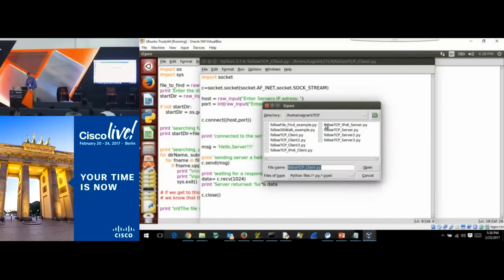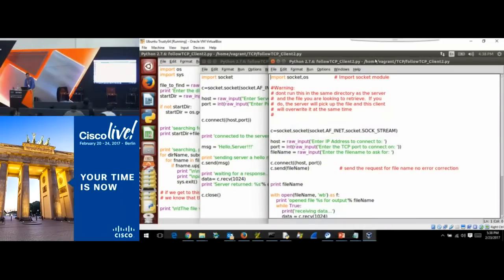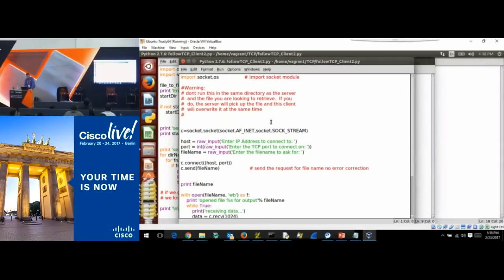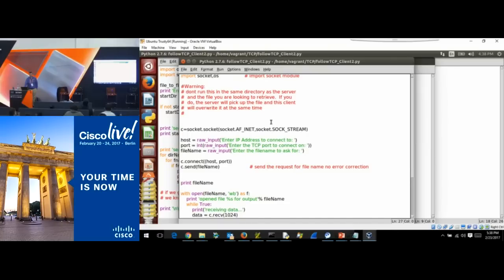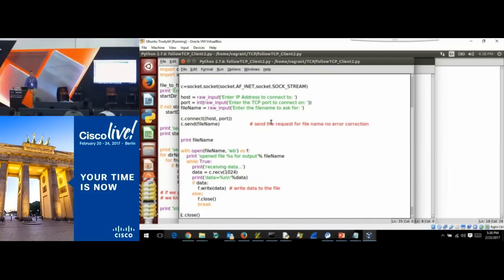That would be TCP number 2. Let's open client 2 and see what we're doing here. So, doing the same thing here, nothing different. Getting a bunch of input from the user. We're doing our connect to our host. We're going to send him a message. But what message are we going to send him?